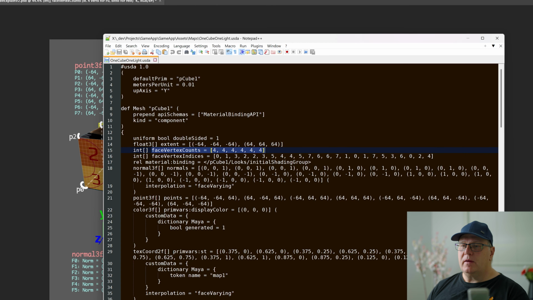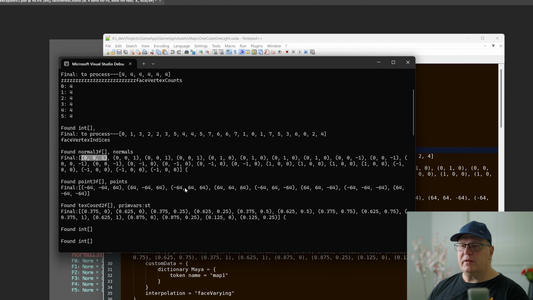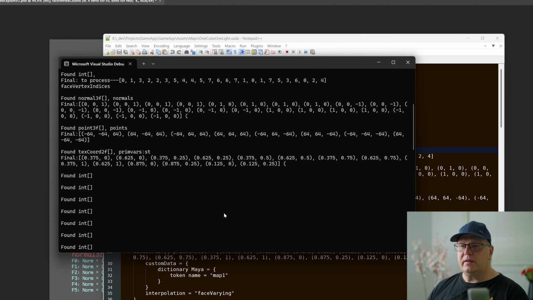What UVs is it pulling in? So the normals, start with the normals. 1, 2, 3, 4, 5, 6, 7, 8. That's about right. 8 points. 1, 2, 3, 4, 5, 6, 7, 8. Yep. Texture coordinates, there should be 14. 1, 2, 3, 4, 5, 6, 7, 8, 9, 10, 11, 12, 13, 14.